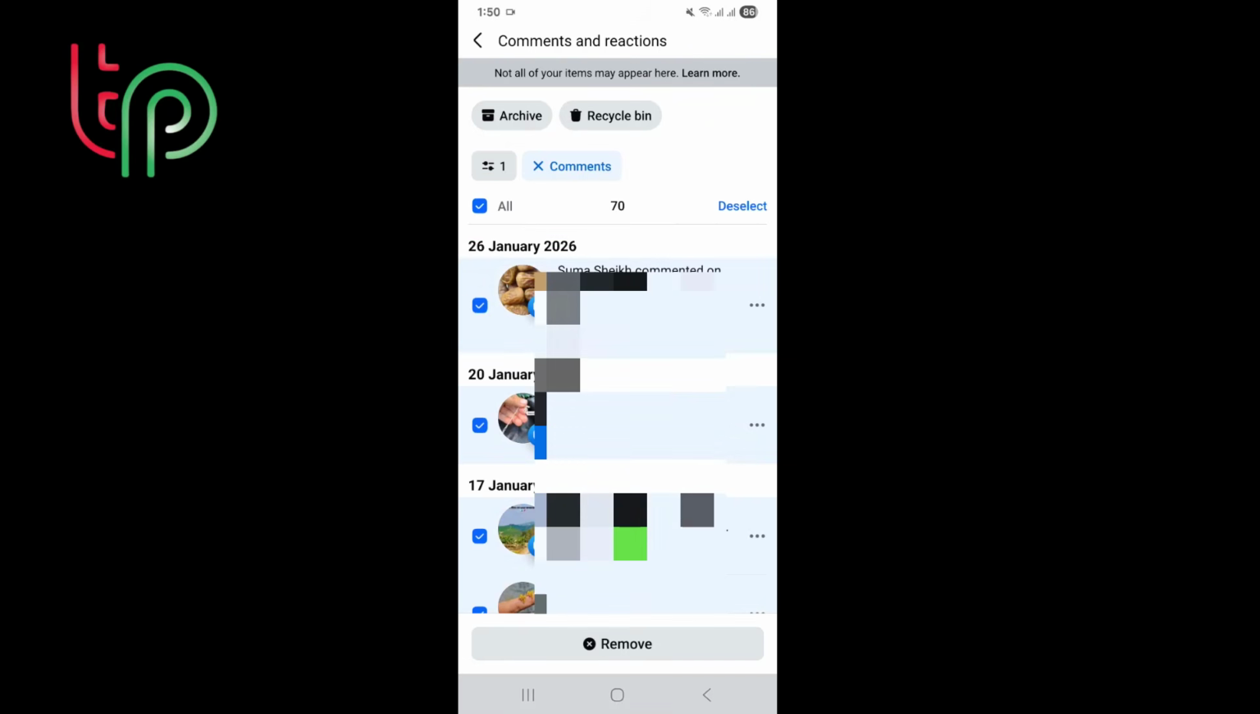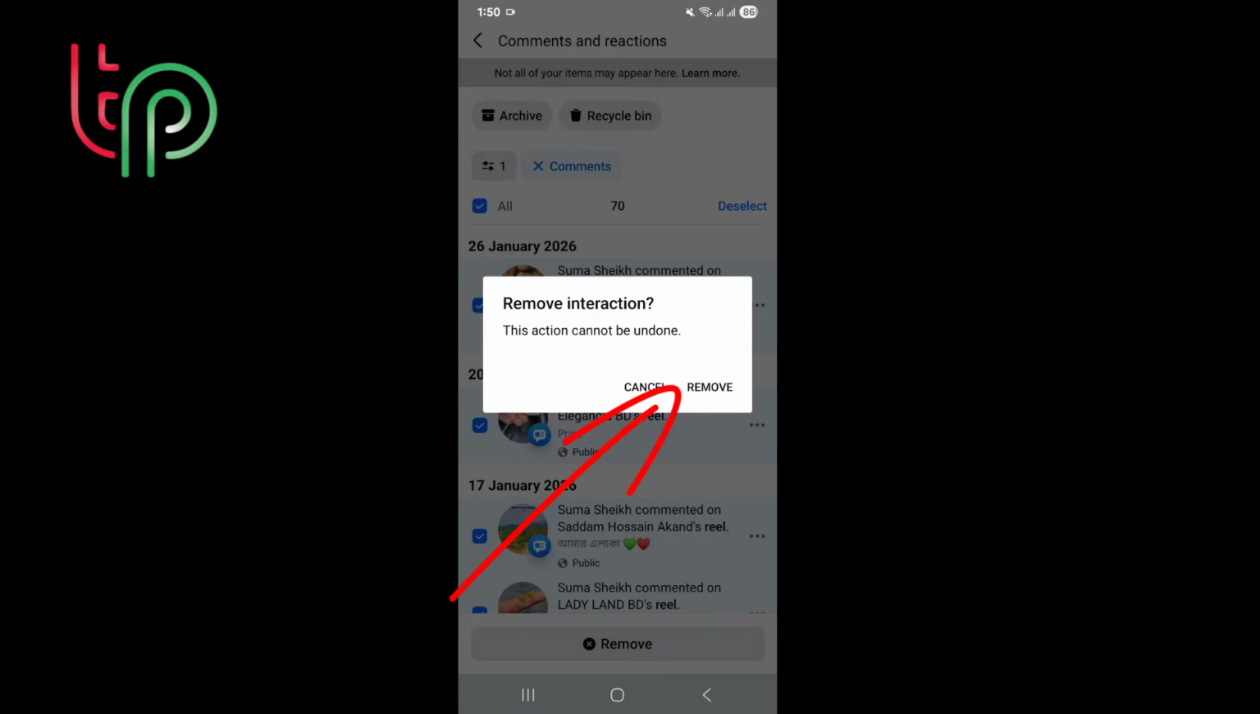After selecting, tap on Remove. Confirm the action and the selected comments will be removed.